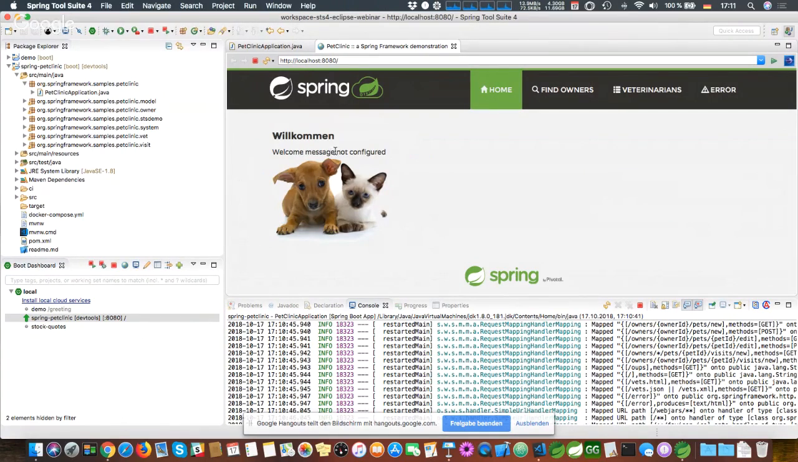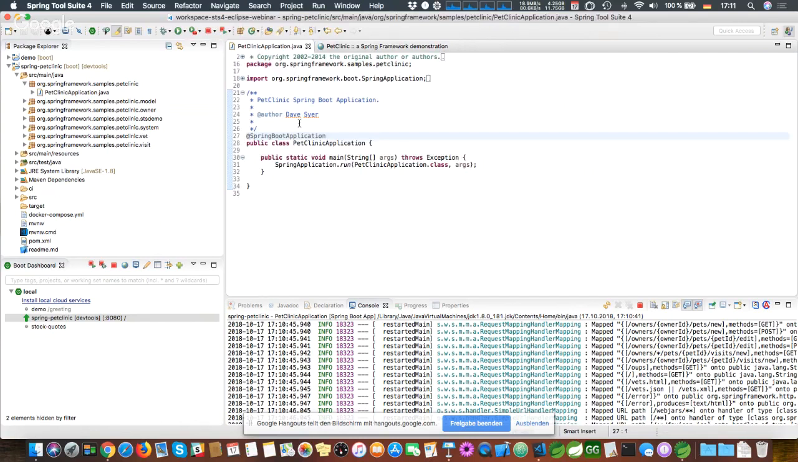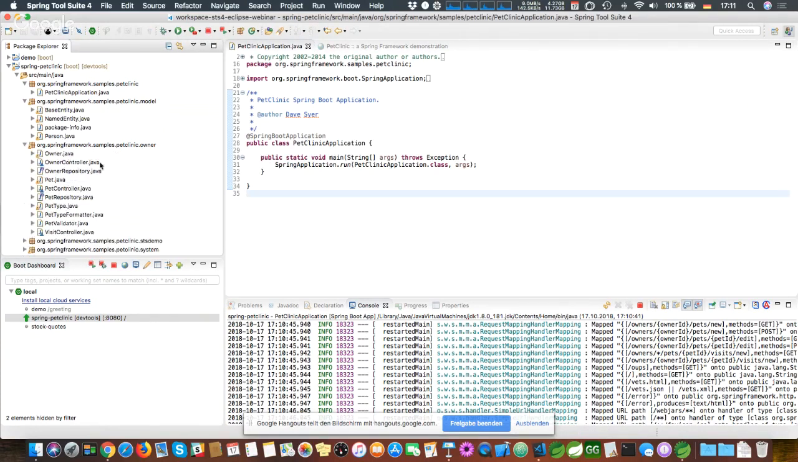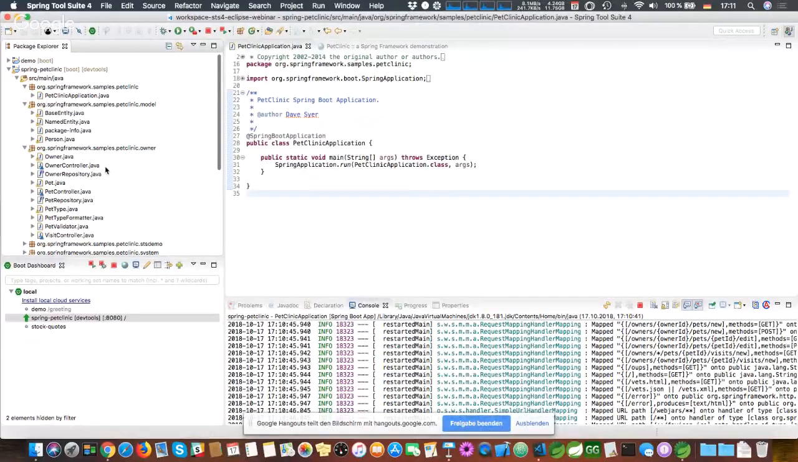How can I debug this? How can I find out what's wrong with it, and show you all the nice Spring features of the tooling using this example? In this case, let me go back to the pet clinic application. So this is my application, and more or less, I could browse the package explorer and see what's going on here. Yeah, that looks all fine.